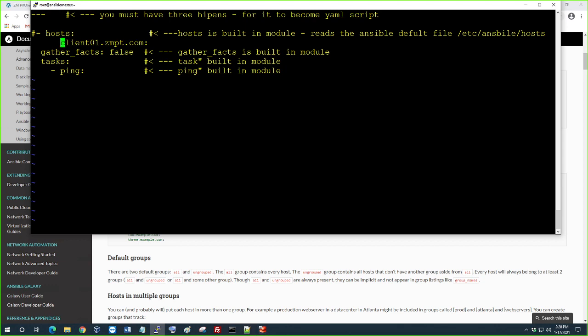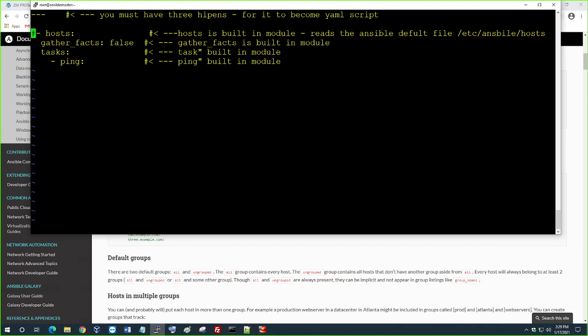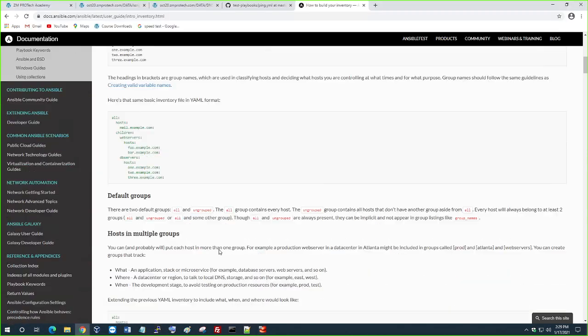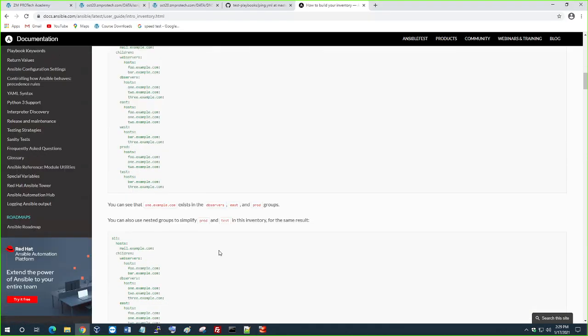Host, let me get rid of this and this. Okay, and in here, what you do is, you should be able to do the host file location.